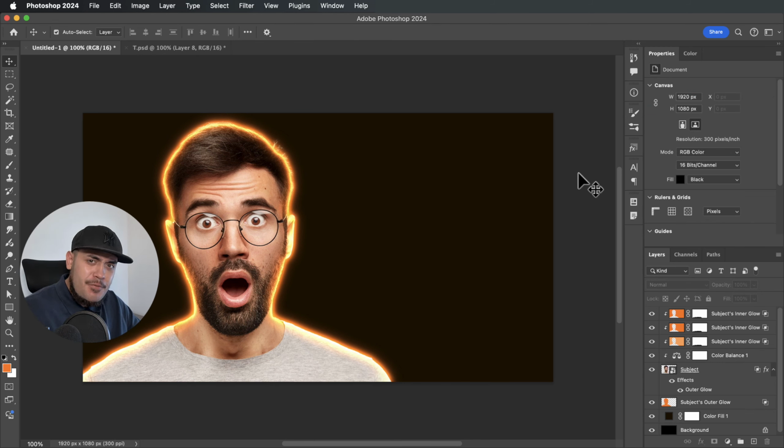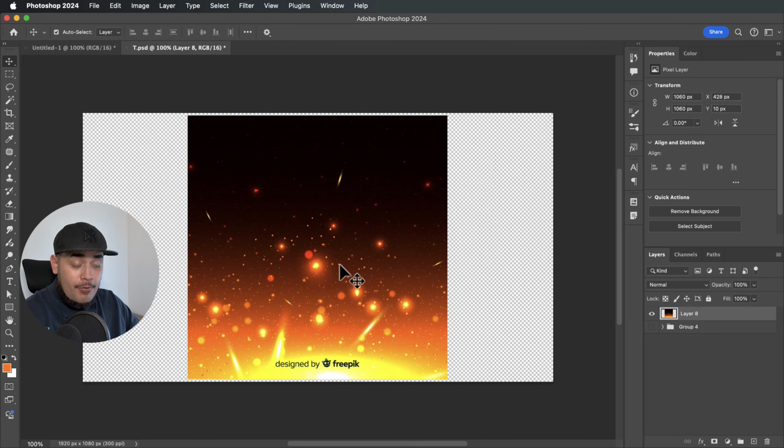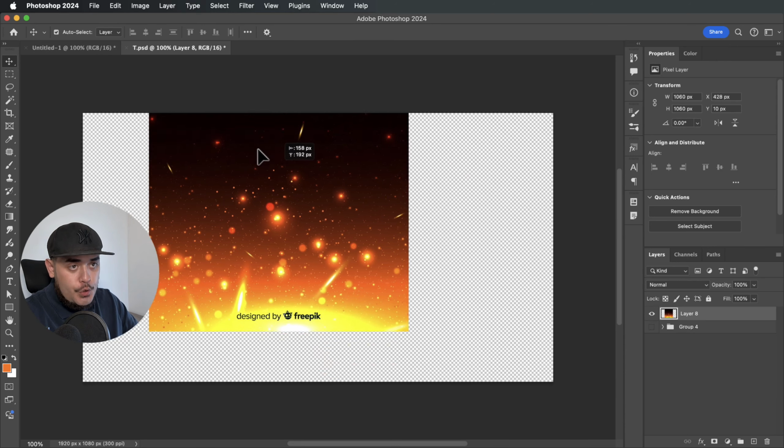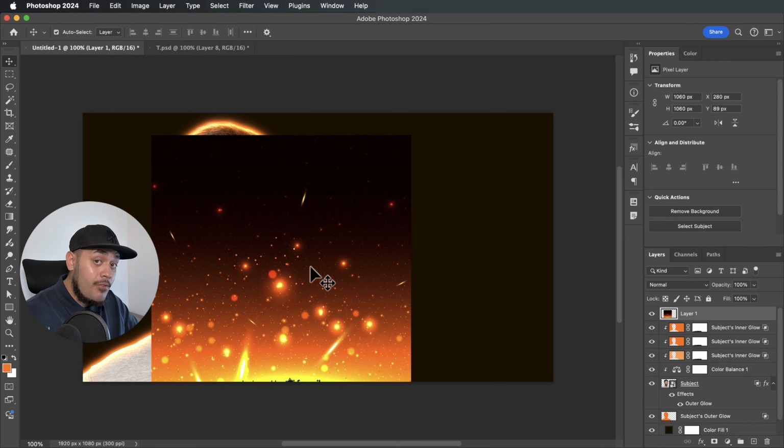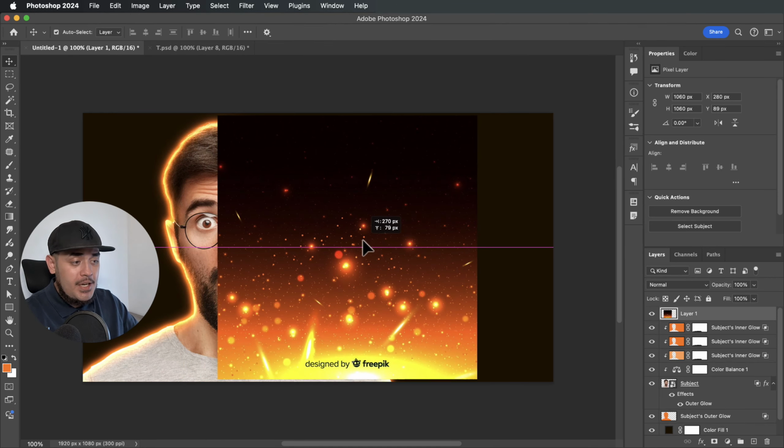Okay, guys, so now let's focus back on the background elements to spice up the background, because right now it's looking really plain. So right here I have an image of a sort of orange sparkly effect, which I think will look great behind the subject. So what I'm going to do is drag this into the document. And again, guys, I will provide the link to this image in the description.